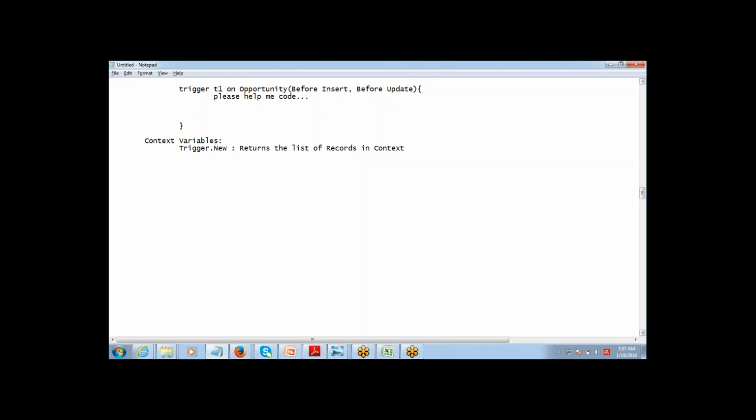Why does it return a list of records? Because trigger.new returns a list of records so that it can work fine for a single record as well as multiple records. Sometimes you will be doing an insert operation for multiple records, right? Bulk operations will be done. In that case, you will have multiple records in context, and that is the reason why trigger.new always returns a list of records. So if it returns a list, it will deal with a single record as well as multiple records.